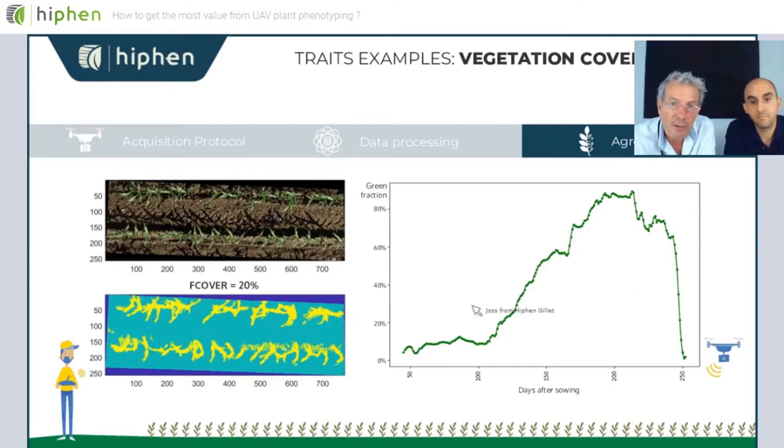Here it's not exactly from UAV, but it's from images, the same type of images that can be acquired from the UAVs. And this can be very interesting, especially since people are generally interested in the stay green. With this type of monitoring, you can quantify the stay green between different genotypes.